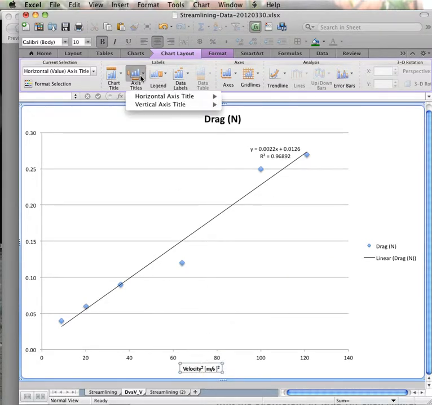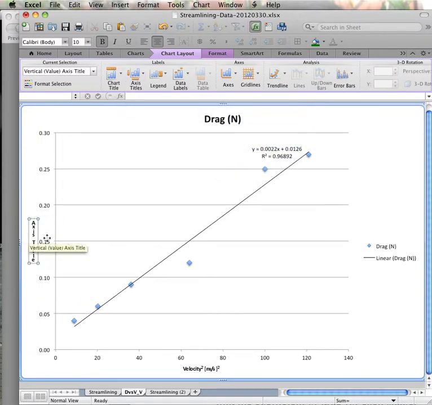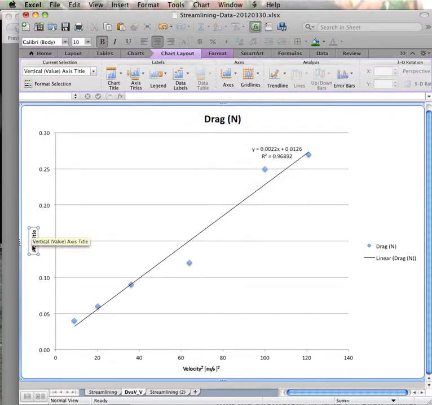And then I go up here to axis titles and vertical axis. No, that's not how I like it. I like it this way. And then we just say drag. That was in newtons. There we go. Oops, don't hit return there because it'll make it 2 lines. So there's your plot. There's your linear fit, drag versus velocity squared.